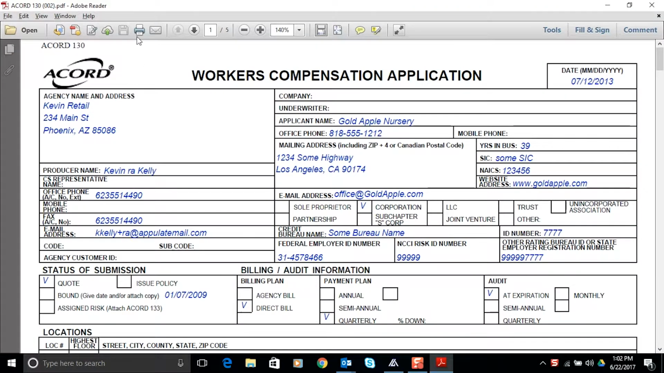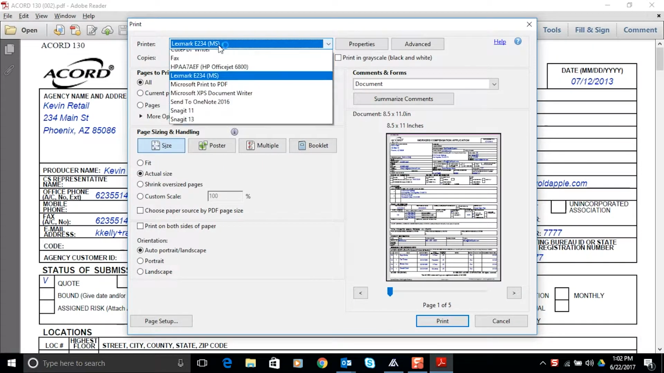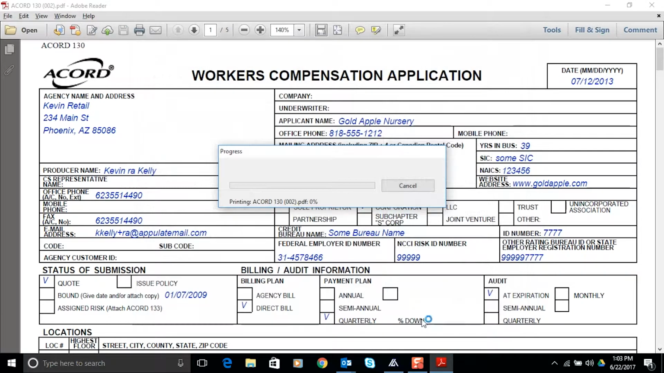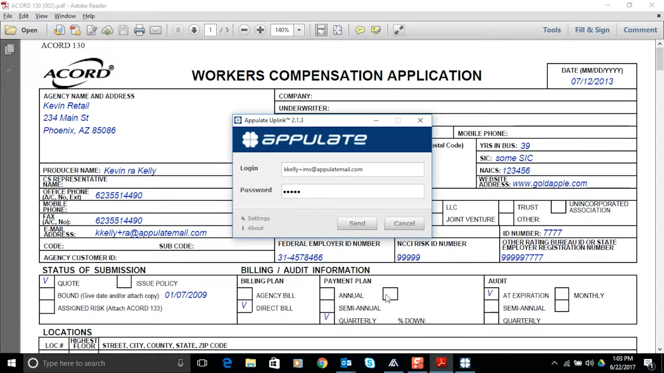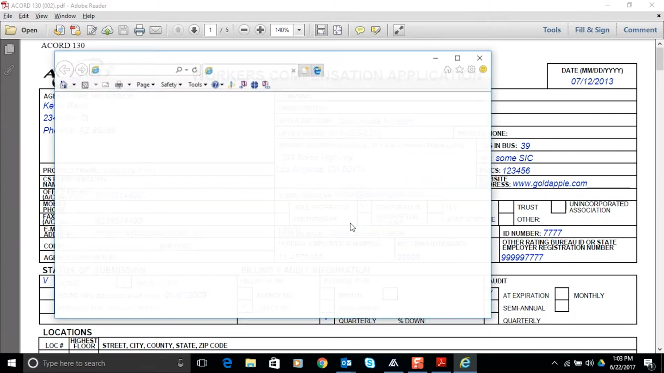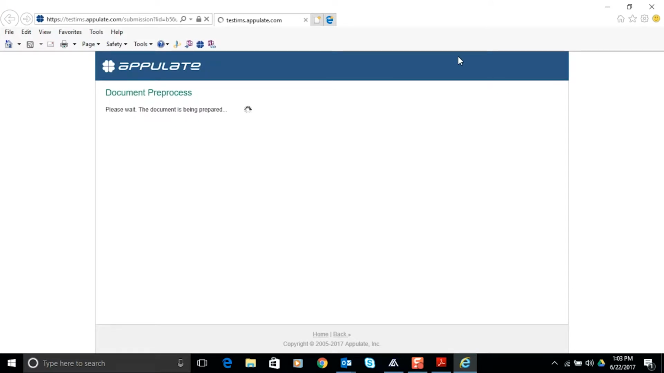You appulate it. What that means is use the Appulate print driver to move the information into the Appulate system. By simply hitting print, it's going to take the information from the application and move it into either IMS, or in this example, we're going to show how I can move it into the Appulate UI.